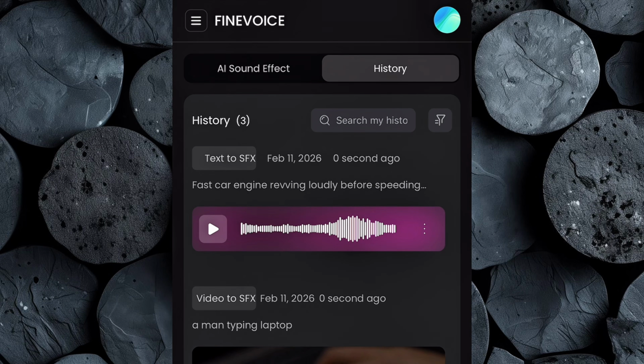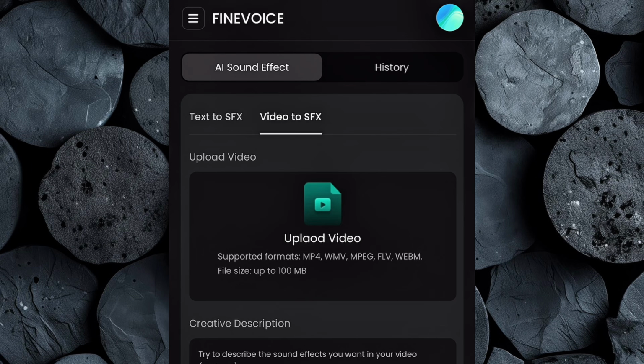As you can hear, the sound effect is incredibly realistic and matches exactly what we described. Now let's move on to the next feature, video to sound effects. This is where things get even more powerful for content creators.